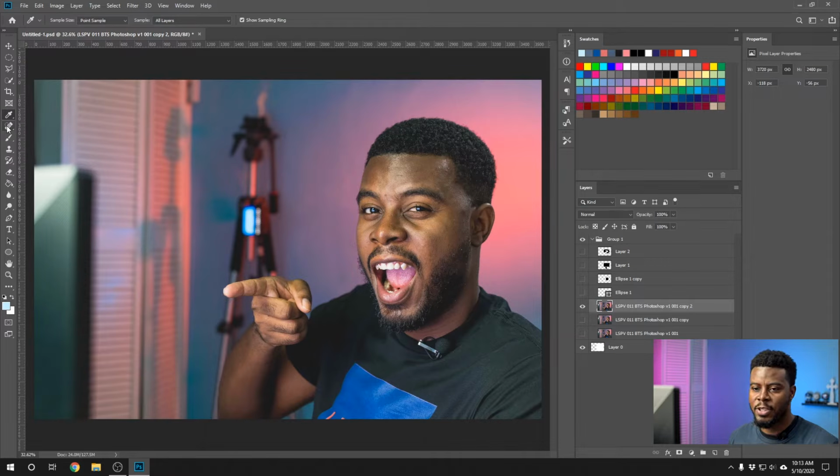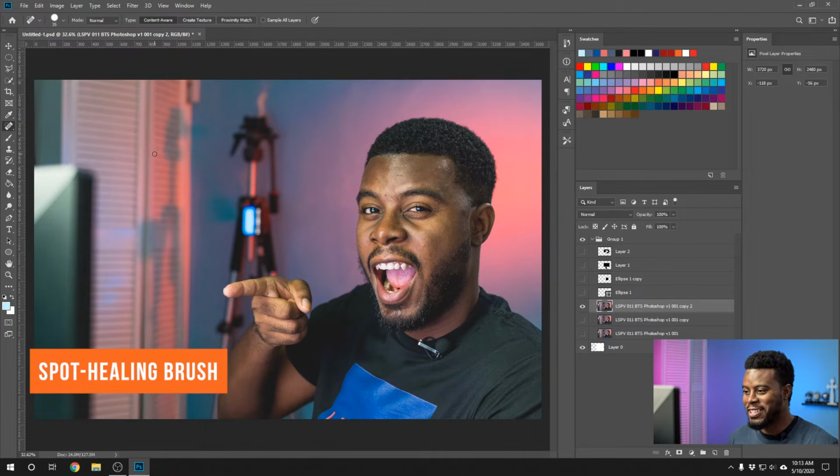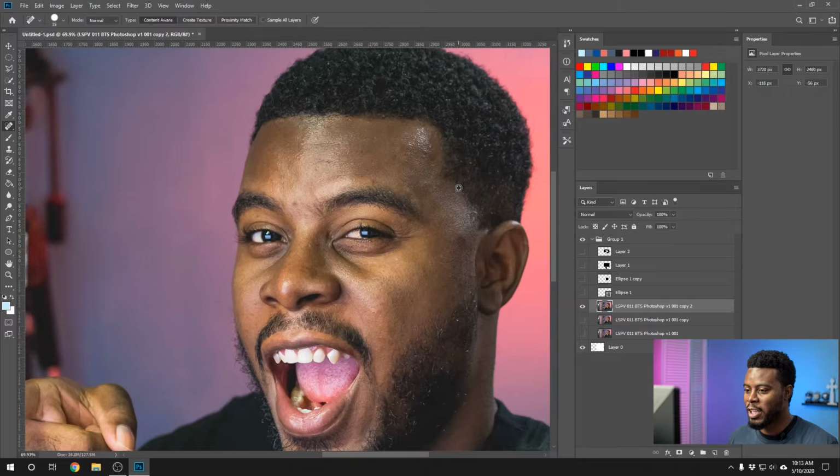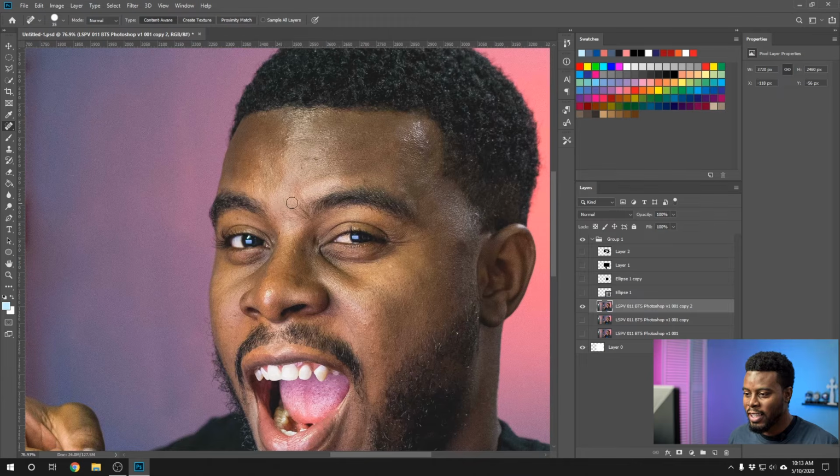Next on our list is our spot healing brush, and what this does is heal a spot in your image. All right, so what I'm going to do right now is just zoom in a bit and just heal this spot on my face by just clicking, and you see that spot disappeared. Let's do it for one of these pimples. See that? And this is one of the best applications for this tool.